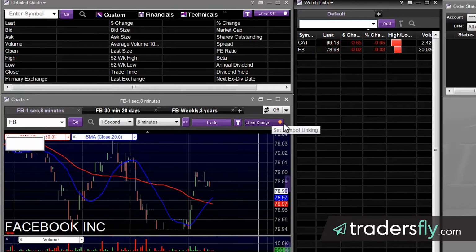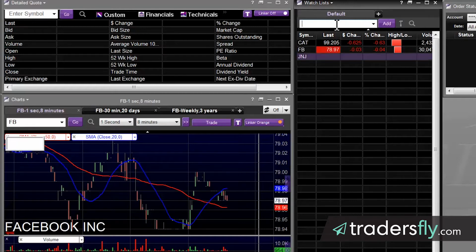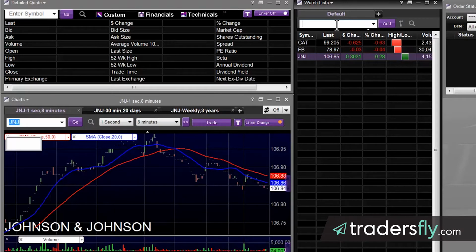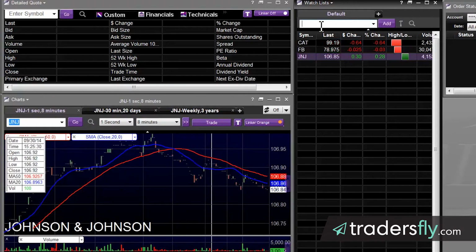So what you can do is link them. You can see here it's linked orange. So whatever you put in, it can link it together. So it automatically adds it or works together with the panel. So if we do, like, JNJ, you can see when I added it to my watch list, the chart changed.